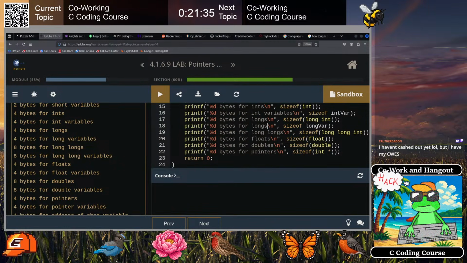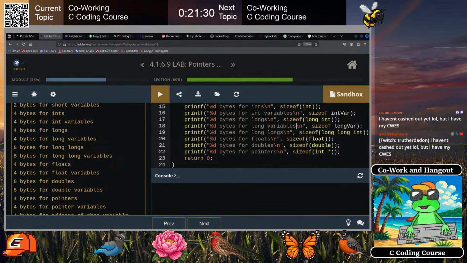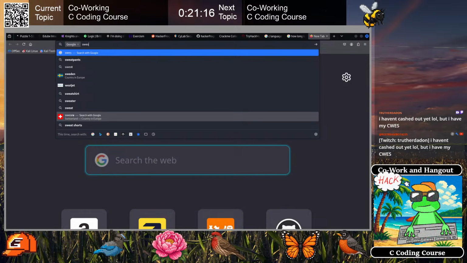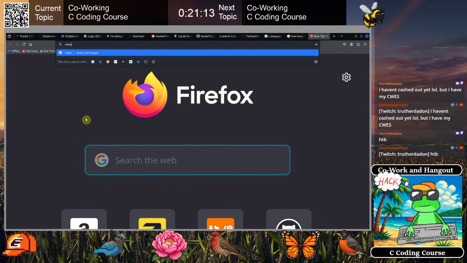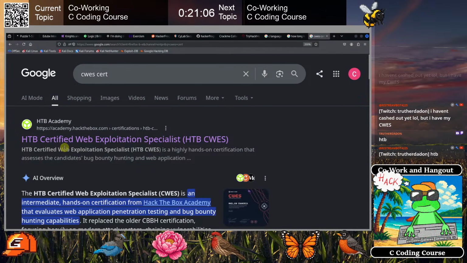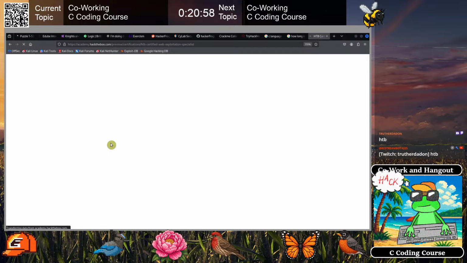So X number of bytes for long variables. Okay, haven't cashed out yet, but I have my CWES. CWES, that's an OffSec certification, right? Oh, it's a Hack the Box one. Certified HTB, Certified Web Exploitation Specialist. Oh, awesome, awesome. Yeah, I've heard a lot of good things about the Hack the Box certifications.